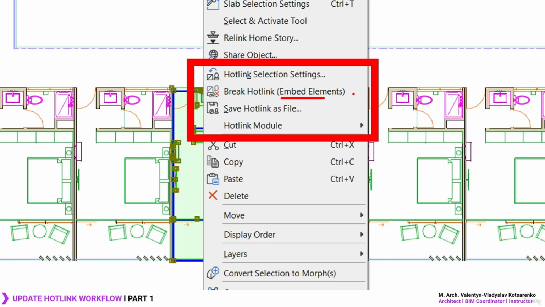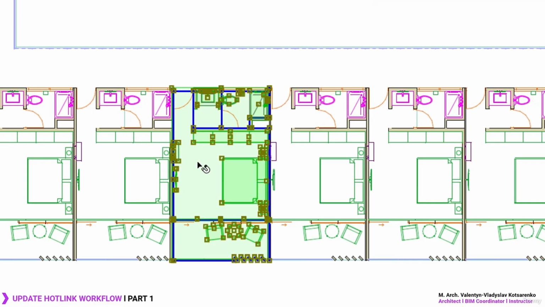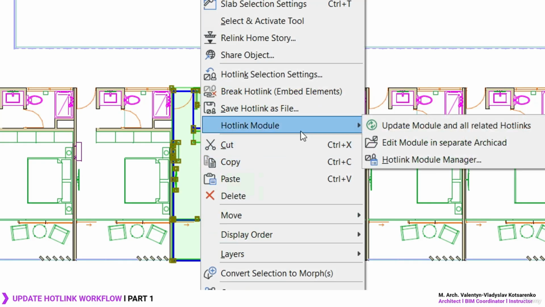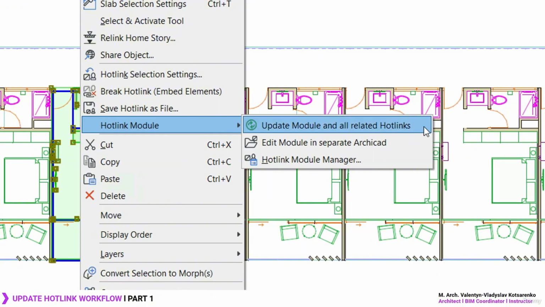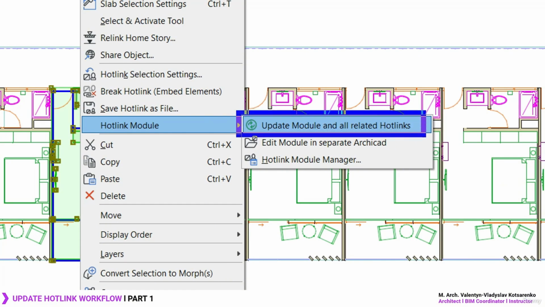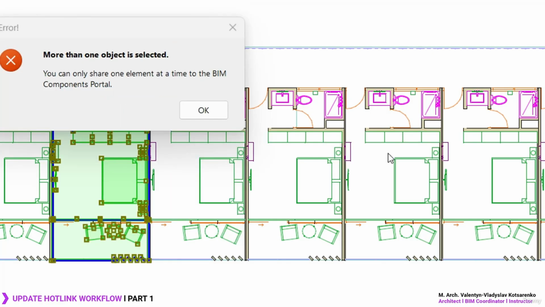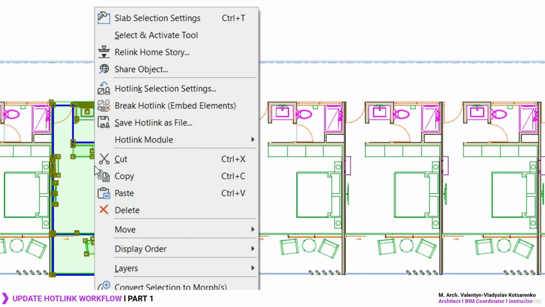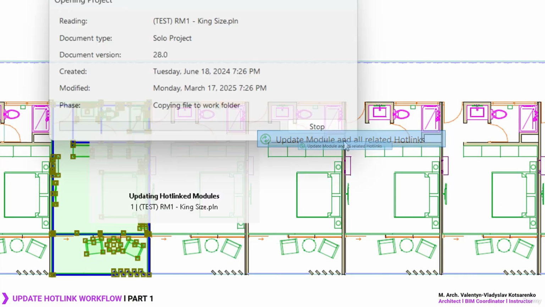Something I want to comment in upcoming lessons. Also, you got Hotlinked module options right over here, which we are interested in. So let's right click right over here, Hotlinked modules, and right over here you can notice you get this option, update the module and all the related hot links. Okay, you also have the possibility of opening up the project as a separate instance in ArchiCAD, so you can edit this on your own. Okay, now let's proceed. Right click it, Hotlinked module, and update the module.